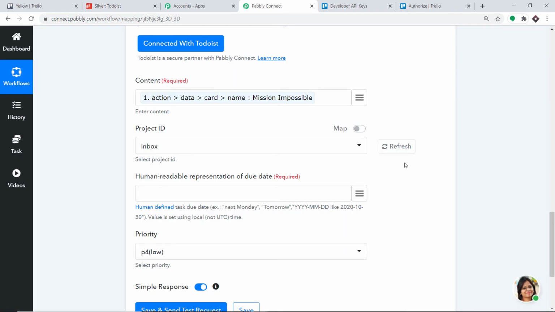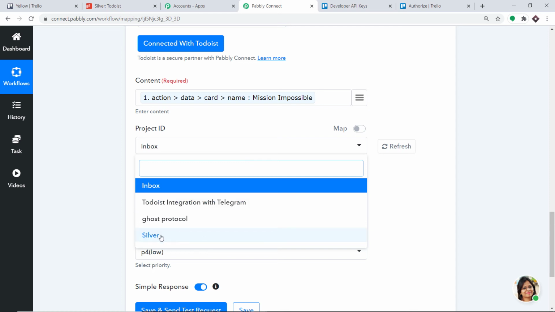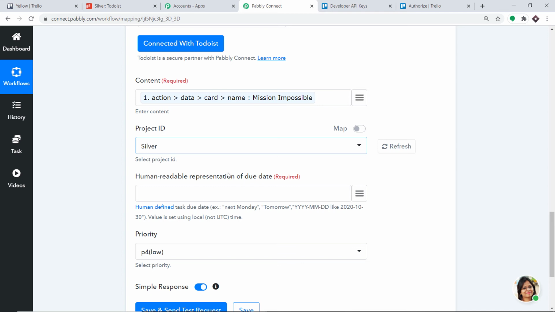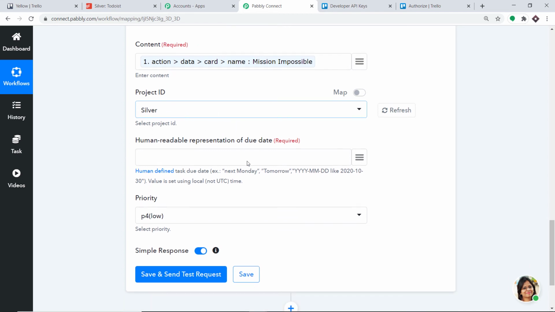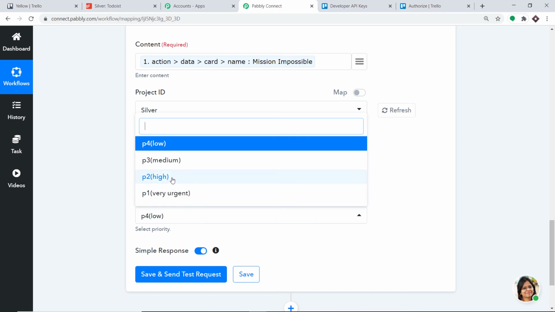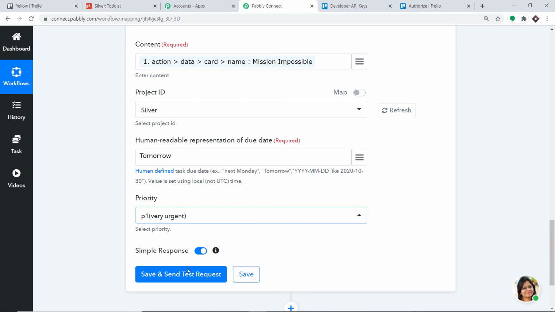So let's go to Pabbly Connect and let me refresh this. Here you will find Silver. So we have a project ID Silver. I'm going to create a task in this project. Now for the human readable representation of the due date, I'm basically going to create it for tomorrow. I'm just copying this and simply pasting it here. The priority, I'm keeping it as high, very urgent. Just click on save and send test request.